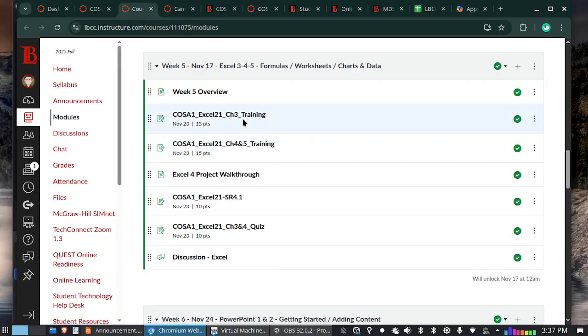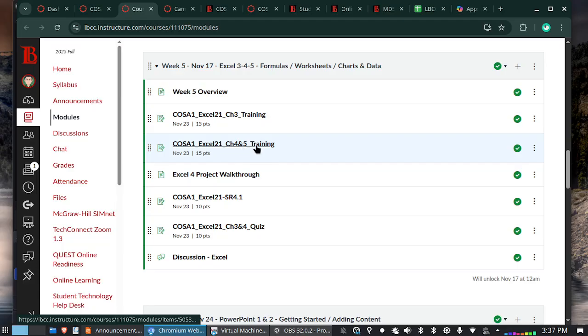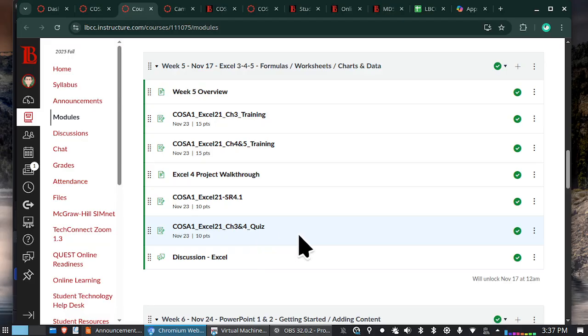You can see that chapter 3 just has a training sim. Chapter 3 is on formulas, and then you'll see a combined training sim for chapters 4 and 5 on worksheets, charts, and data. You'll see there's a skill review project for chapter 4, and then finally the quiz only covers chapters 3 and 4. So here's the game plan. Online folks, you just go through one by one as usual.